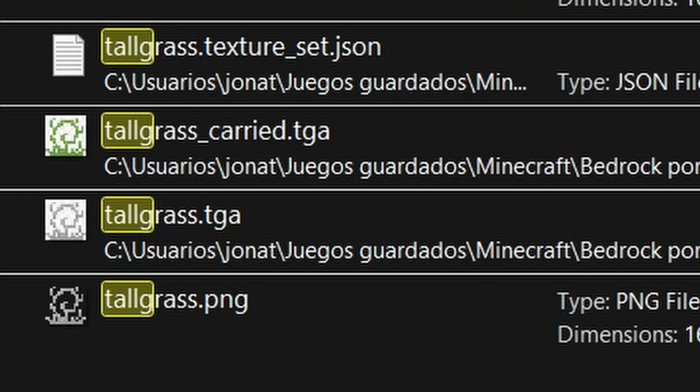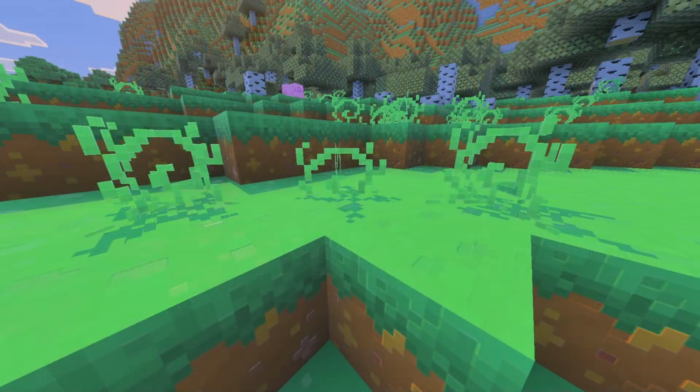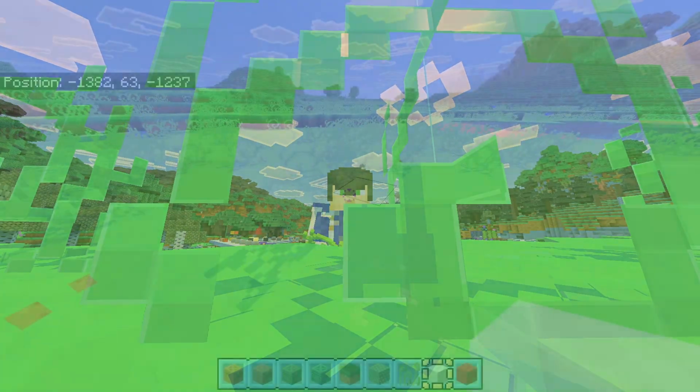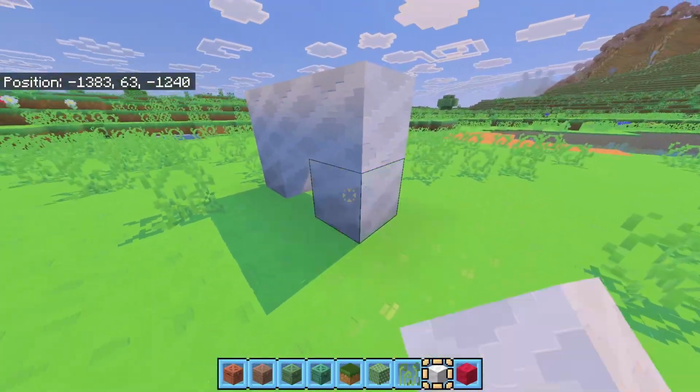After all this, the texture should be ready to be used in game. And with that, you should be done. And you should be ready to edit every single file you want into a subsurface scattering one.